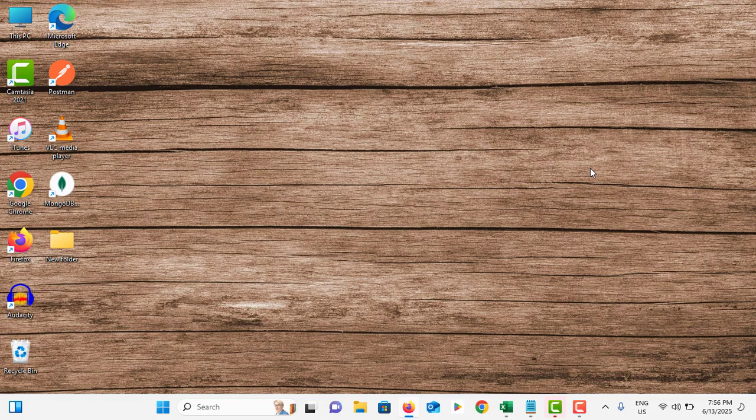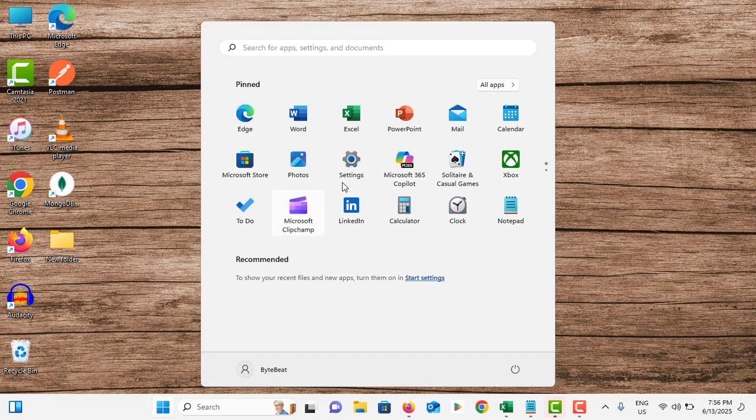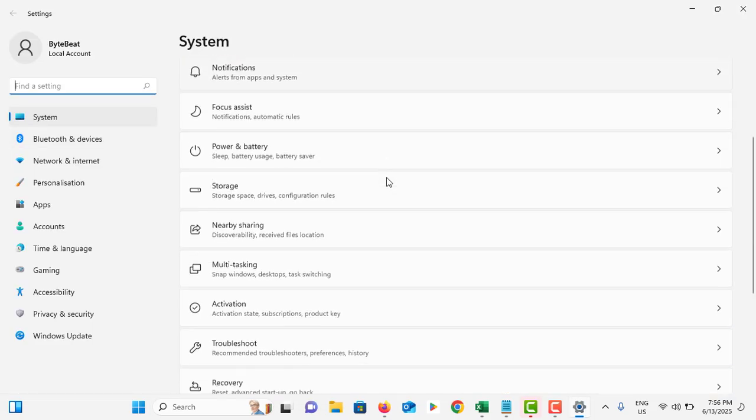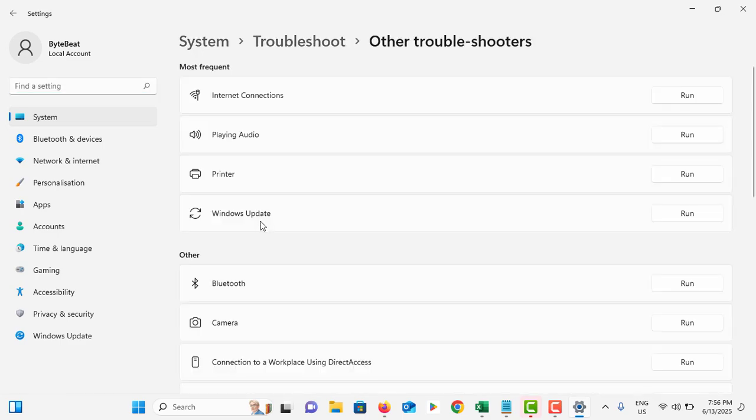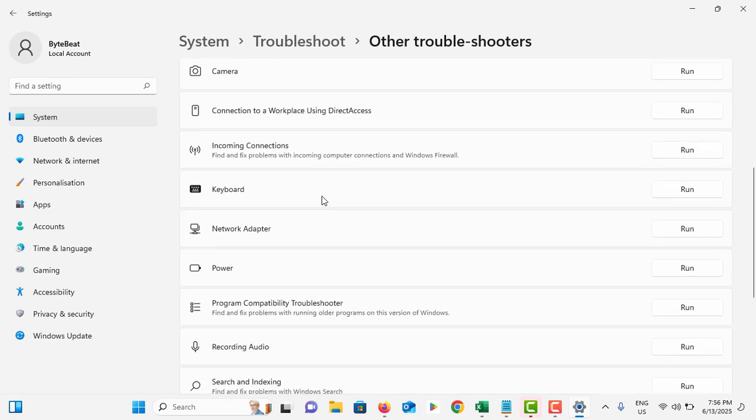Hello guys, in this video I am going to show you how to fix Windows key not working on Windows 11. So first you need to go to Start menu, go to Settings. Under the System section, scroll down and come to the Troubleshoot. Tap on Other Troubleshooters. Scroll down and tap on Keyboard and tap on Run.